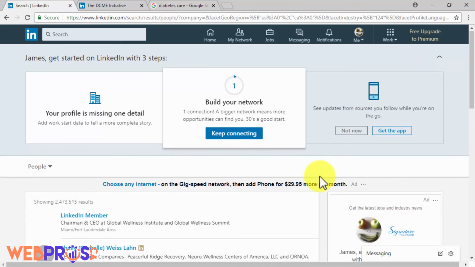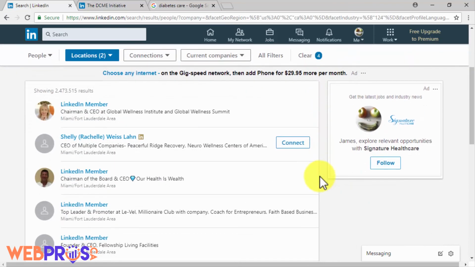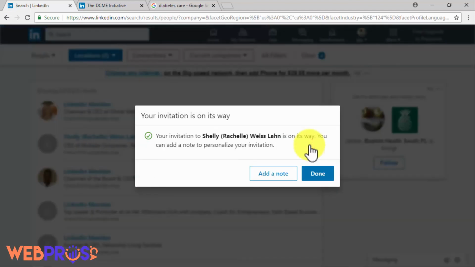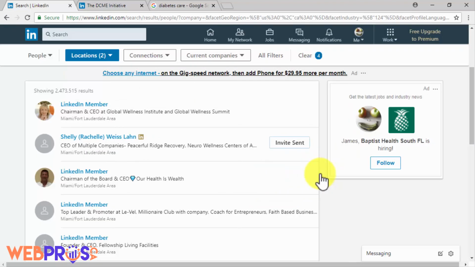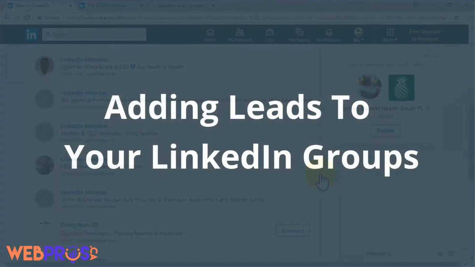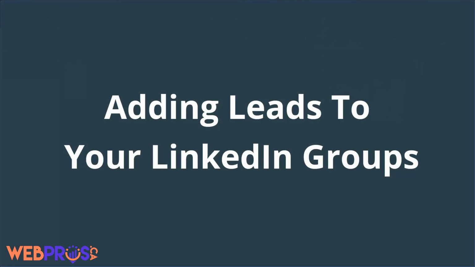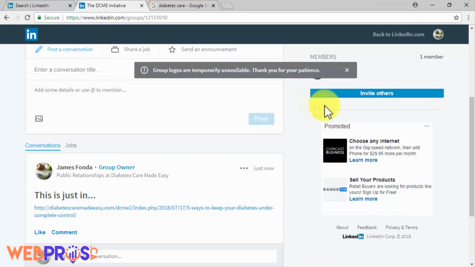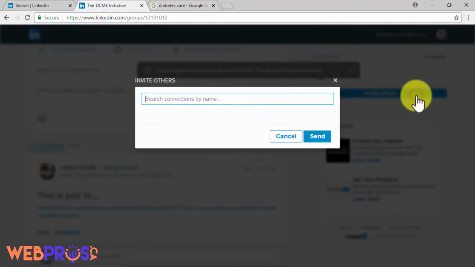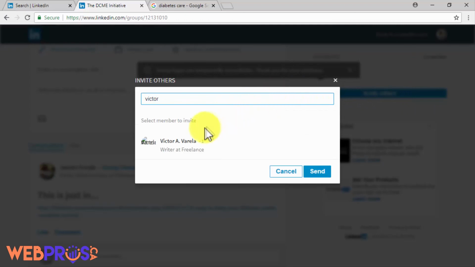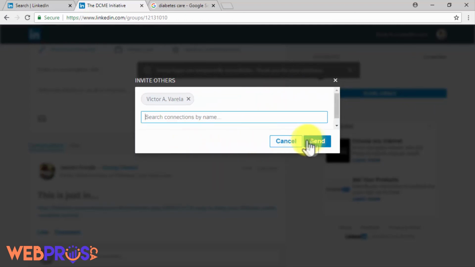Now you'll just have to start adding the members that best fit your ideal lead criteria to a contact list. You can add their profile URLs to an Excel file, or you can simply click on the Connect button corresponding to a lead that you would like to invite to your group. Adding leads to your LinkedIn groups. After these members start accepting your connection requests, you'll just have to go to your group and click on the Invite Others button. You can then search your connections by name, select them, and then click on Send.